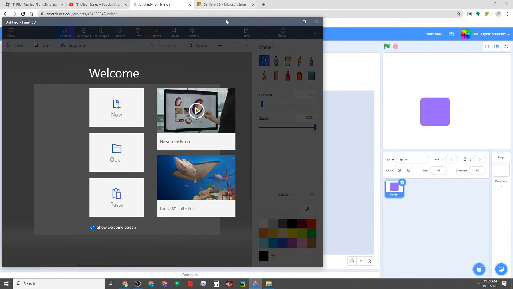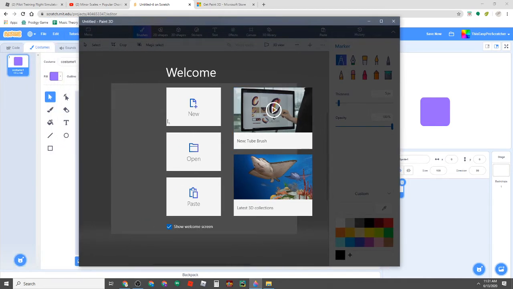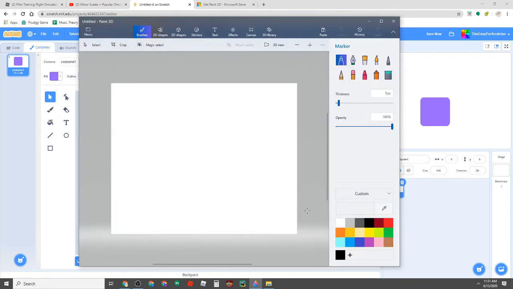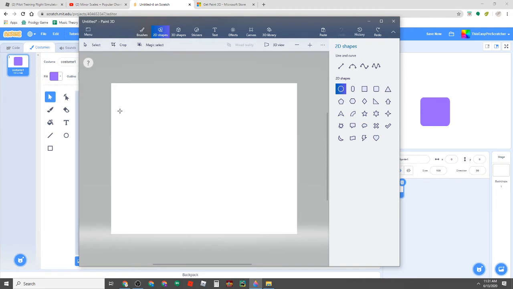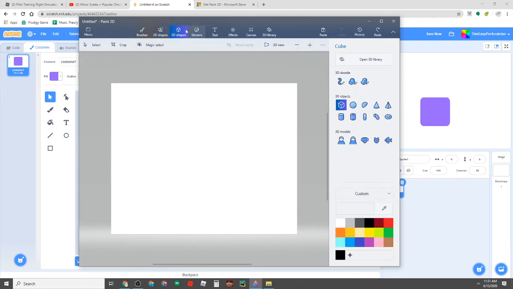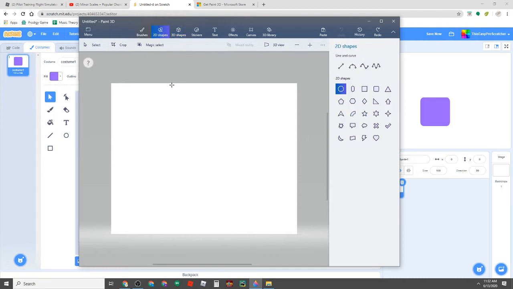If you're on Mac, then you can't do this one, but don't worry, the second way will be on Mac also. So click new, and then you just basically have this. Go to the 2D shapes. If you want your character to really be 3D, you can do 3D, but let me show you 2D first. Go to 2D, and then click this fourth option, and then hold shift and draw a square.